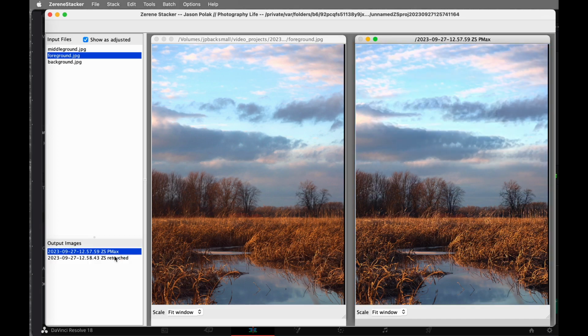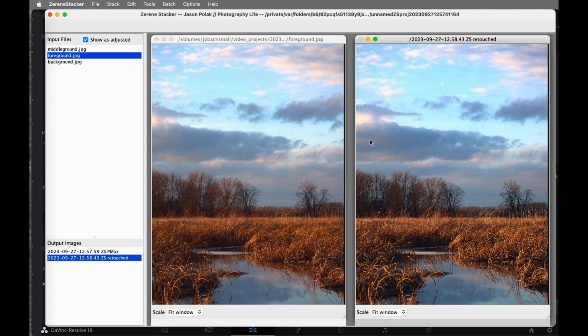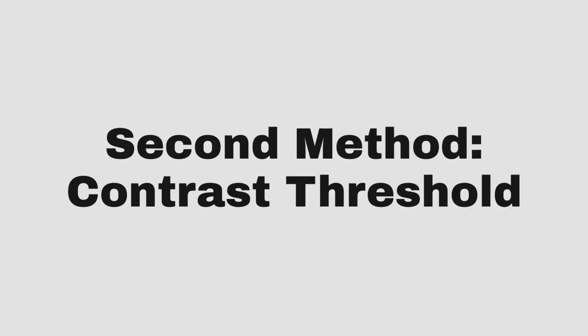This technique is very general because it can be used on anything that is moving in your shot. Zerene will do 90% of the difficult work in such cases, and you can use this easy retouching system to remove any minor artifacts.